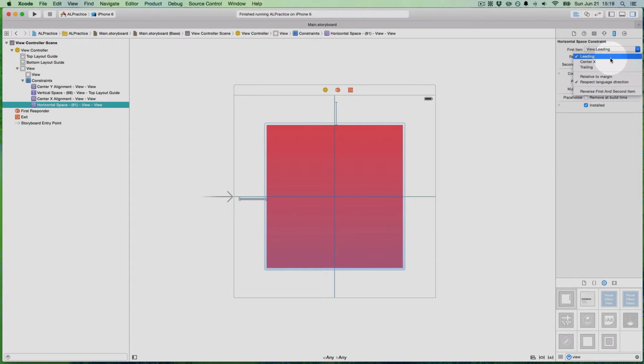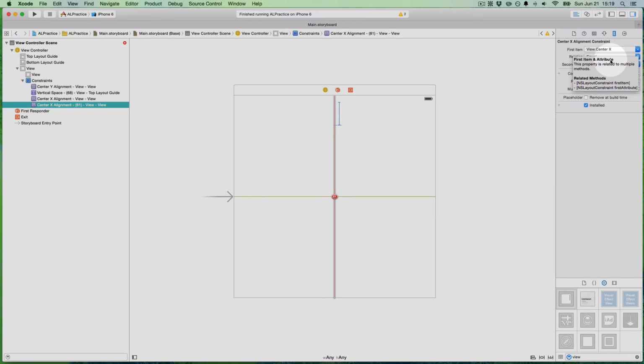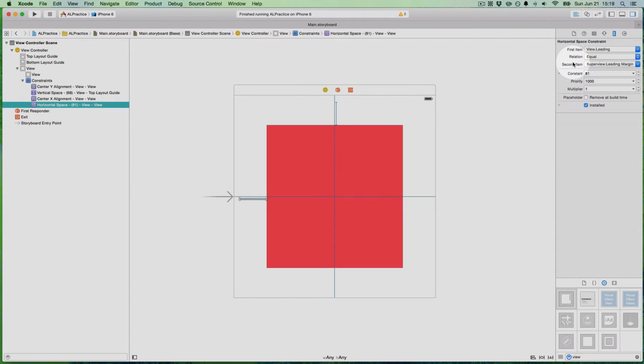So what happens if we change this to center X? Ooh, wow, that changed something for sure. Well, we don't want to do that, so let's undo that with Control Z. Now, that's not because this isn't an option that we can play with. It just means that something about the way our view is set up, it doesn't like it when we do that. And here we can see this relation. This is similar to what we saw in that quick edit menu as well, with the less than or equal, equal, greater than or equal. But again, we just want to leave it on equal.